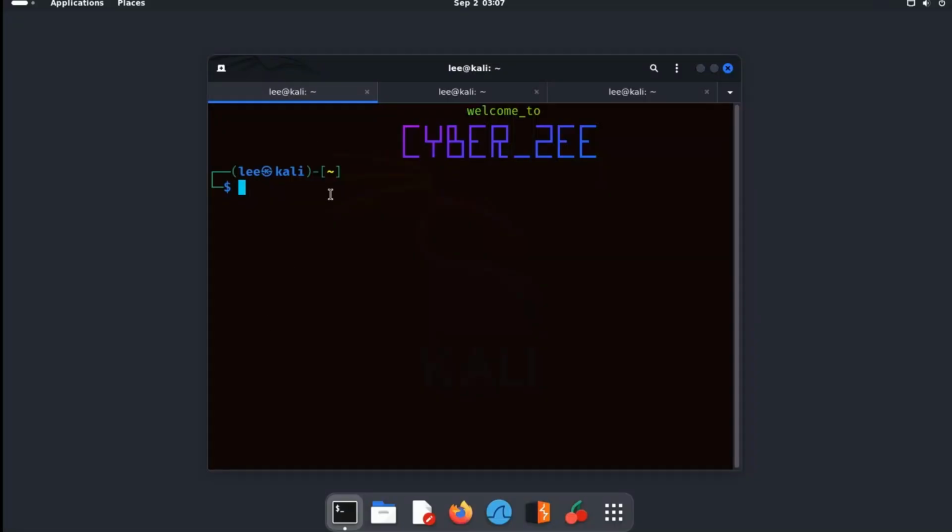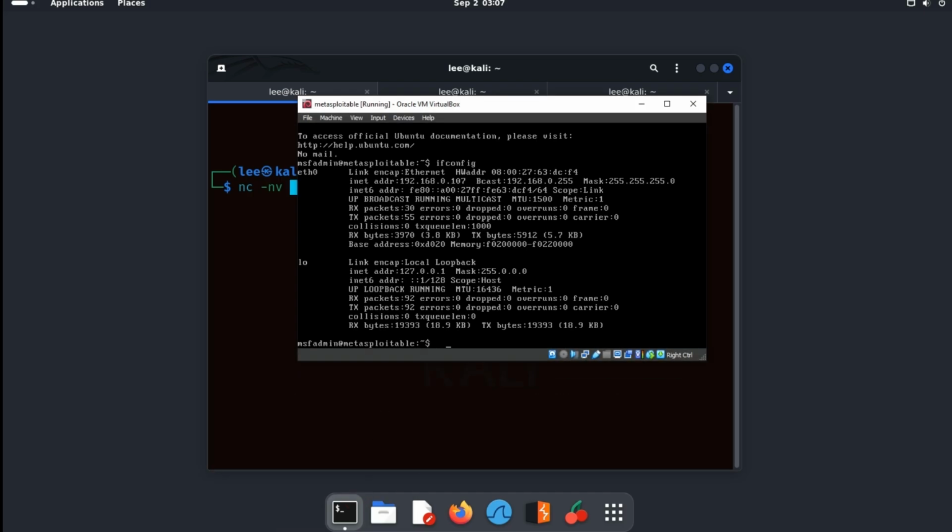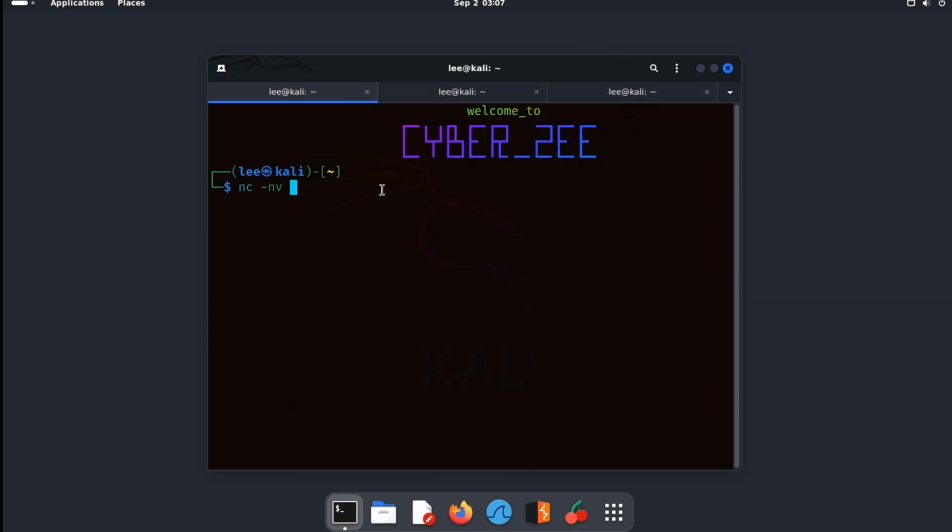Let's go to Kali Linux and see how we can enumerate SMTP. The NC command, also known as netcat, is a Linux command line utility that allows users to read and write data across network connections using TCP or UDP. This is our Metasploitable machine IP address.